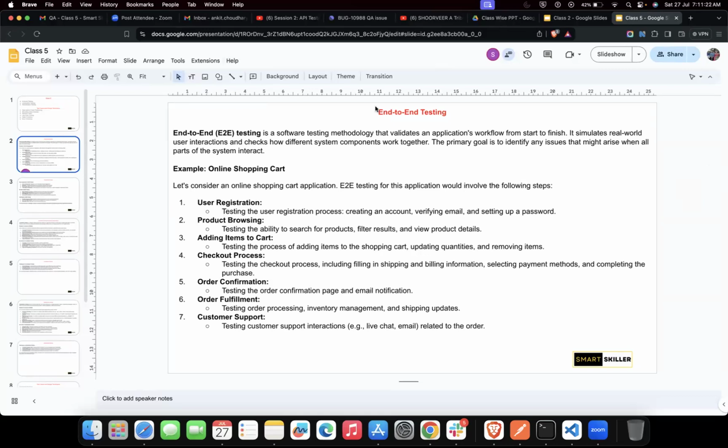Sorry to interrupt, but you mentioned that we follow the SDLC. Here we are talking about end-to-end testing. End-to-end testing is a part of SDLC. It comes in the purview of SDLC. Here end-to-end testing is the subset of SDLC, not the other way around. Okay. So now explain.